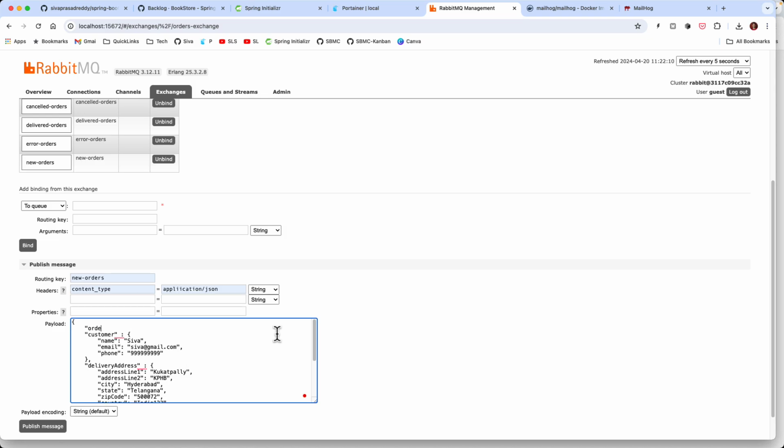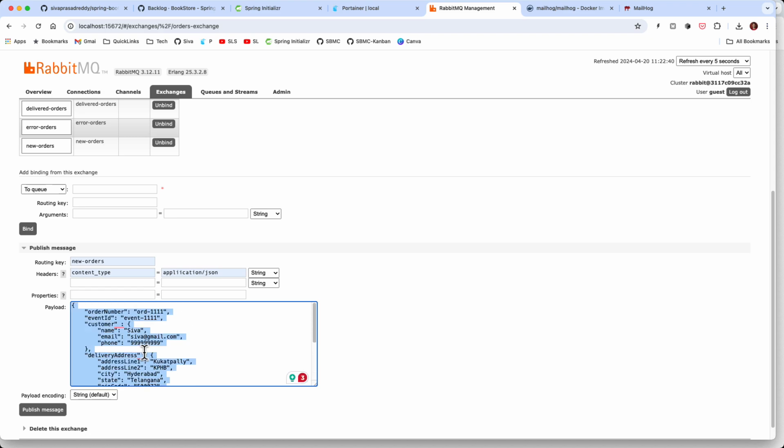So here I am including order number and specifying it can be ORD-111. Okay, again event ID. So if our application is processing these events end to end, this is how the application is going to send the event. So it is again event-111. Okay, so the application sends the event. This is how it is going to send. So I am sending this for the first message.